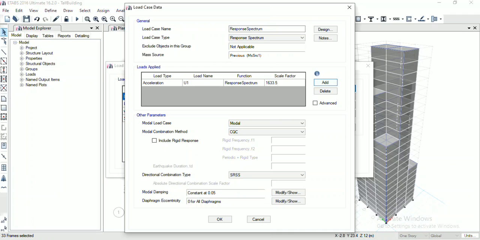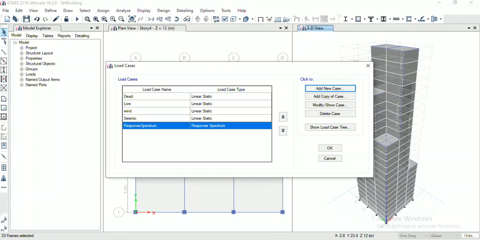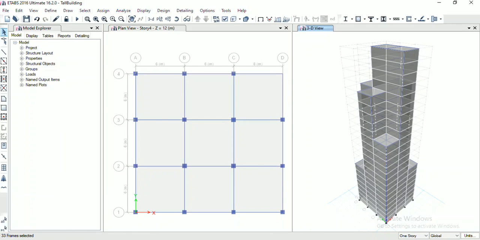Click on add again. Now this is for Y direction. Name it as U2, function as response spectrum, and scale factor 1633.5. Now click on OK. Now click on OK again. So the response spectrum function has been defined. We do not need to assign the load as it is already assigned to the model.